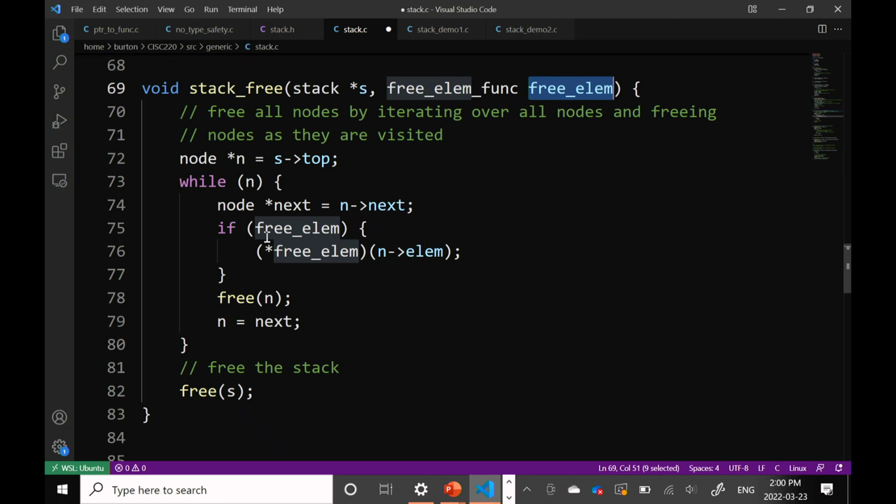So I go from node to node. If the pointer to the free function, free elem, is not null, in other words, if the user has supplied a function that can free an element, call the function passing in the element. Again, how do you call the function? Dereference the pointer. That gives you a function. Call the function. So that frees the element.